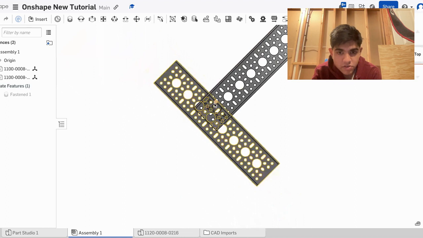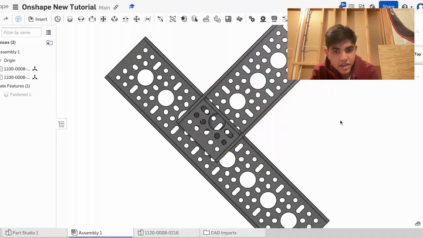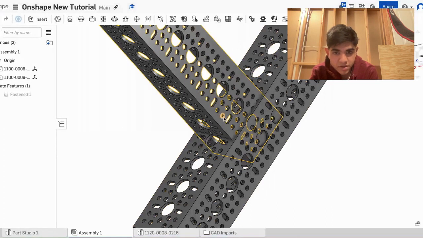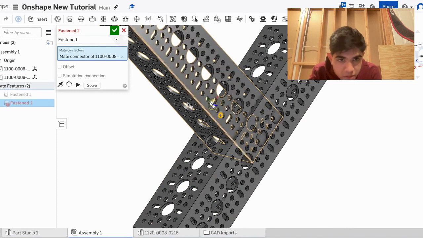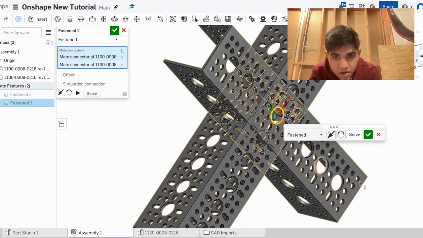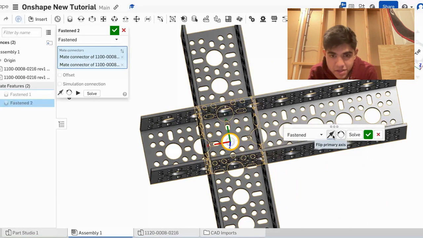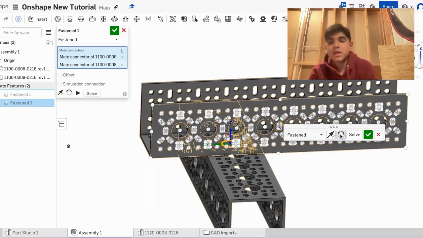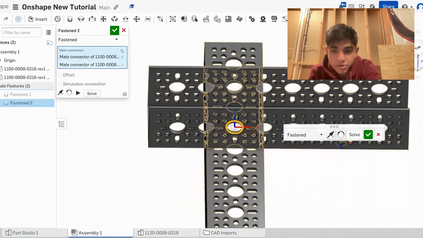So now we know how to use mates. Everything from here on out is just plain using mates and moving things around. For example, say I wanted to link this piece right here with this piece right here. Then it does something cool like that, or you can flip it and so it goes under it. You can turn it, and that is the biggest and most important part of using Onshape.